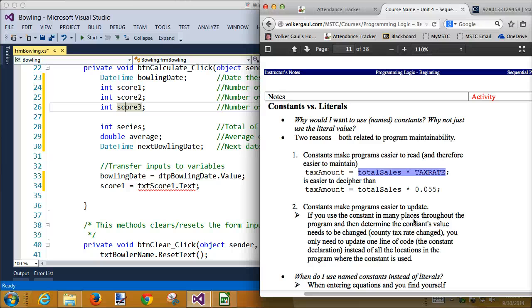To be extra sure, what we do is define the tax rate once, and we usually do this very near the top of the form, very near the top of the code so we can find it. And then if we need to change it, we change it in one place. And throughout the rest of the program, it's automatically updated because I didn't type in the number, I typed in the name.